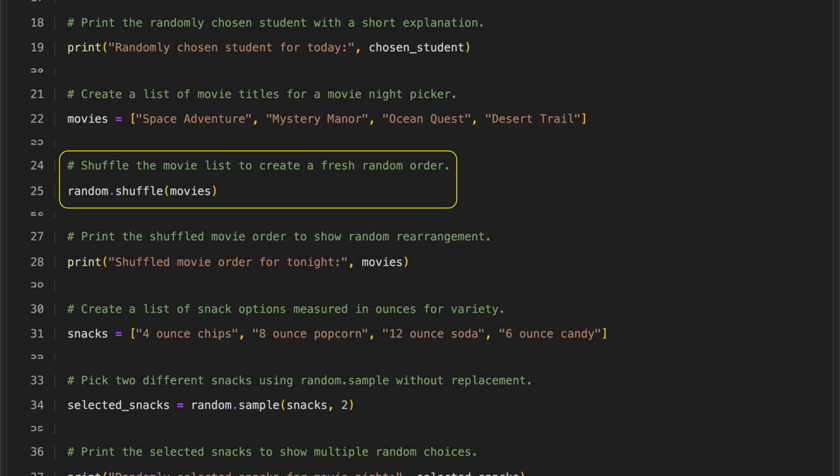The code uses the random module to shuffle the list of movies, changing their order in an unpredictable way each time it runs. This produces a new sequence of movie titles on every execution. Such shuffling is useful when you want a random playlist or need to decide the order of events without bias.